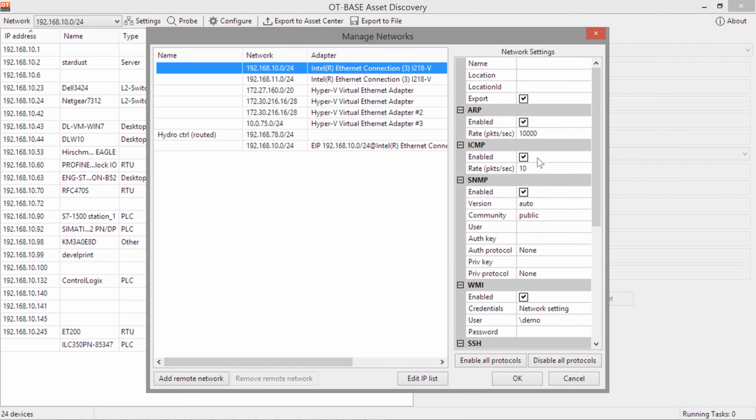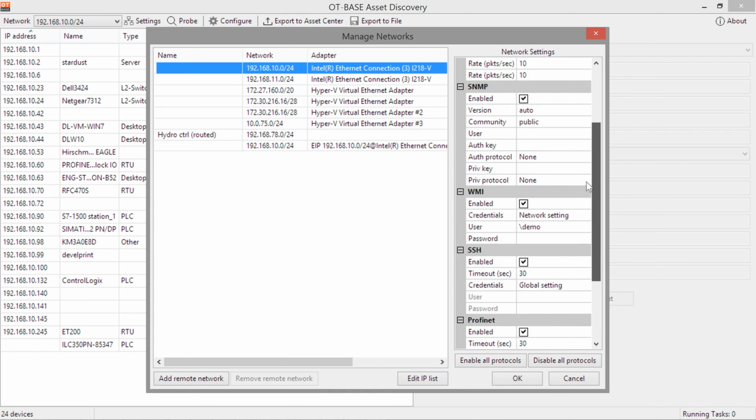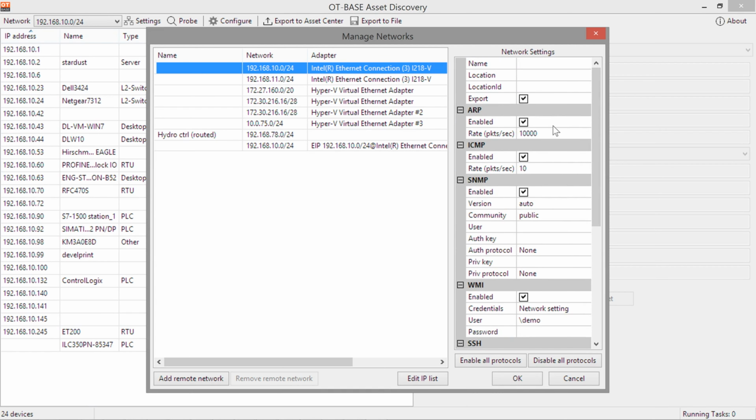So what you need to do is for all of the protocols that are supported by OT-based asset discovery, you need to check if the parameters are correct. This is quite simple for protocols such as ARP and ICMP. You don't need to configure much here. Maybe what you want to do is to limit the rate of the packets. As you can see here, there is a default packet speed of 10,000 packets per second. You may want to limit that down if you're concerned about the bandwidth of the process network that you're probing.